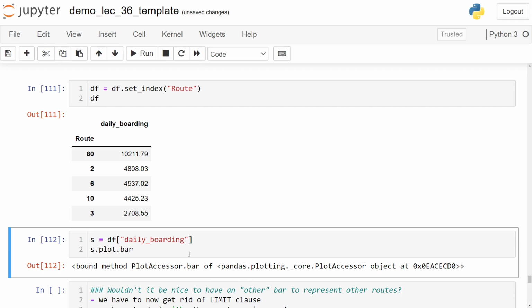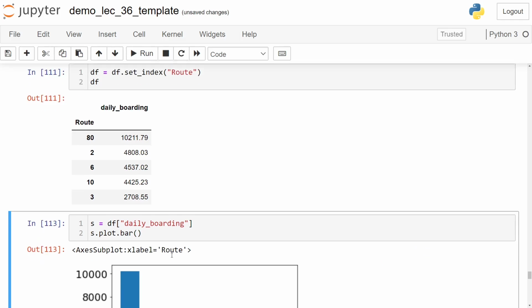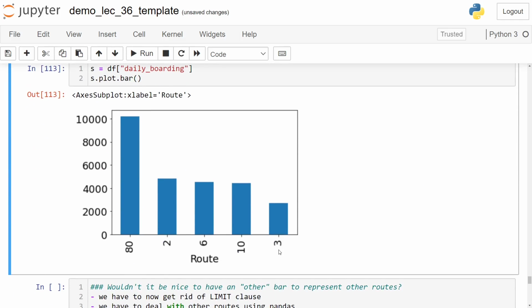Now what did I do? Timeout. Oh, here it is. Parentheses. There we go. So now I can see I've got the route numbers. That's gorgeous. And all of the ridership on those routes.